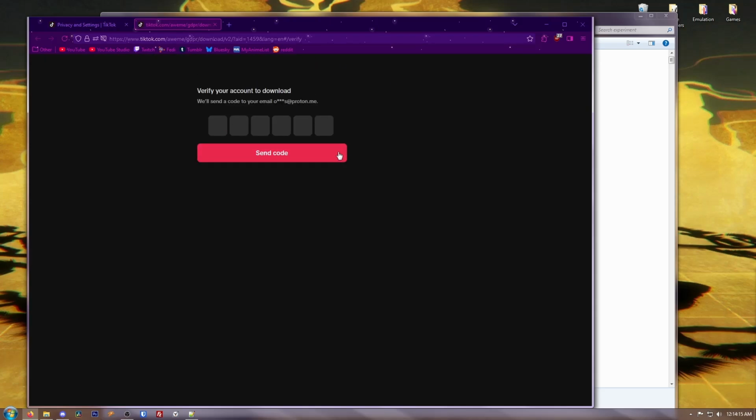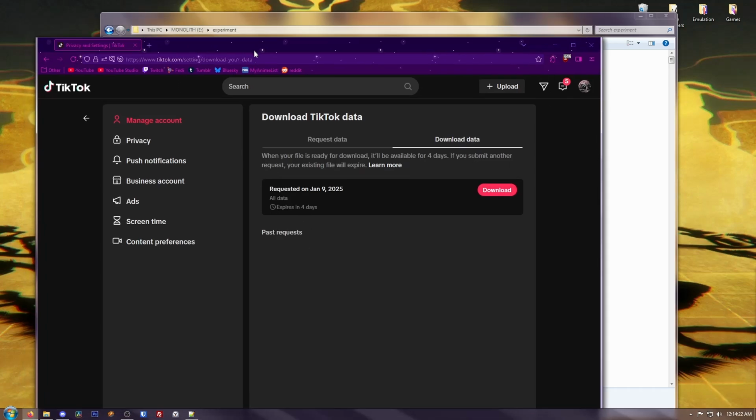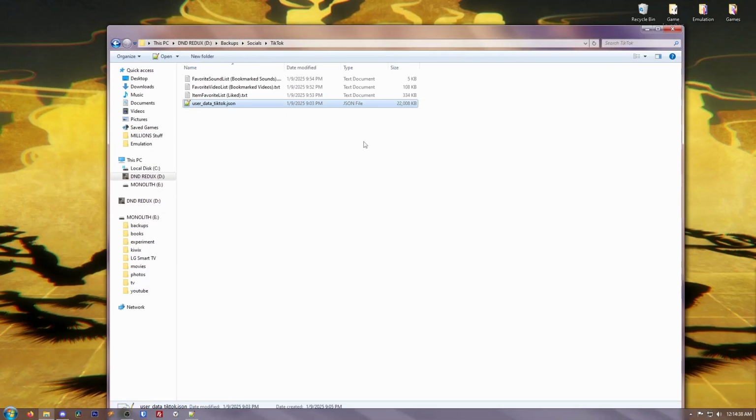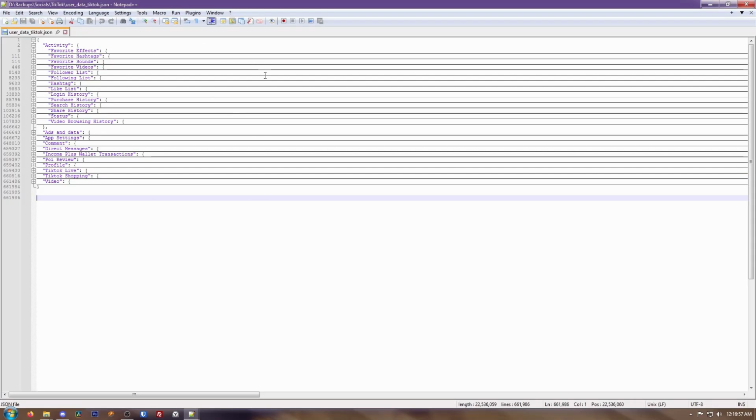You hit send code and it sends you a verification code, and then you should be able to download it. So once you have that, you're gonna get this file, user_data_tiktok.json. This has everything. Don't share this with people. I don't know if it has any personal info or not. It doesn't come collapsed like this by default. I just did it in Notepad++, so I don't have any personal information on my screen.